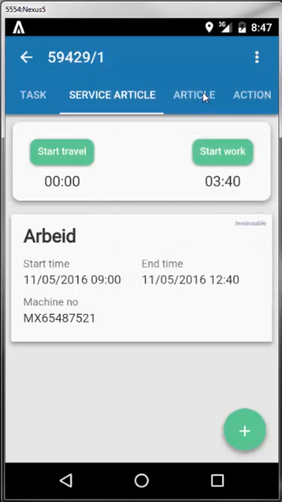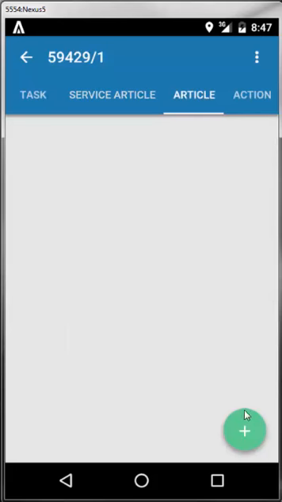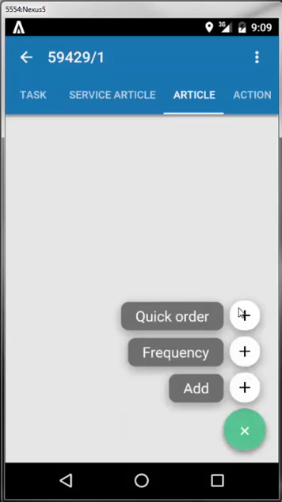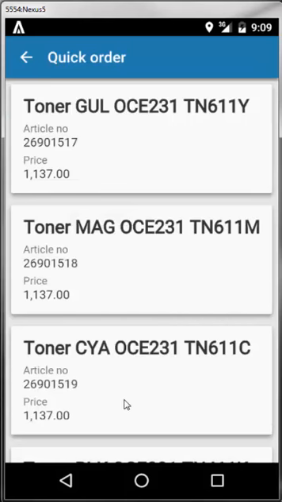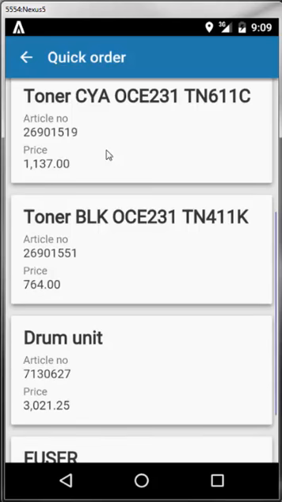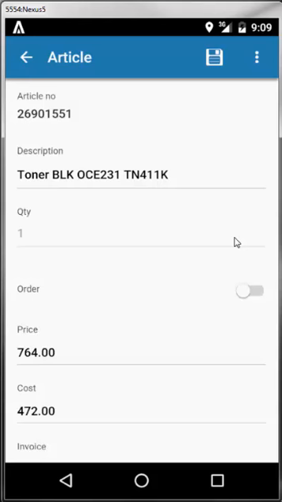Moving over to the article tab. Also here you will see the green button. Pressing this green button you will, depending on your setup, get these choices. And for instance, if I want to look at quick orders, these are articles connected to this machine model. Click on this one, I will get a list of all the quick order articles for this machine. So let's say I want to add this toner. Click on the toner. This window is equal to what you are used to.